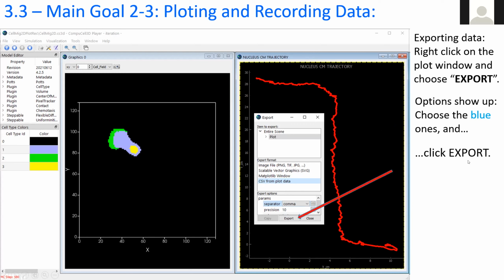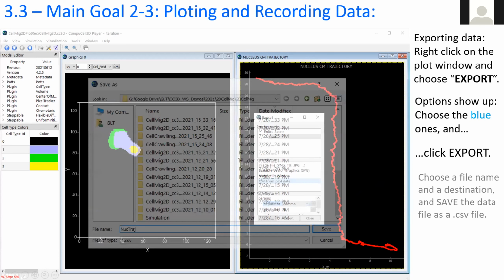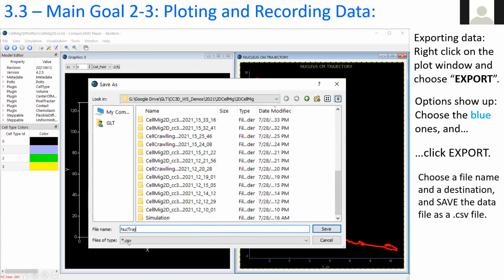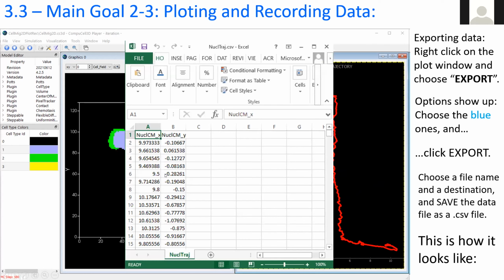As soon as you do that, a file will be saved in your project folder here. Okay, and this window will open to name the file you want to save. For example, I am saving here with the name nuctrash. It's a CSV file. Then save it. The saved file has this content: 2 columns, X center of mass, Y center of mass.